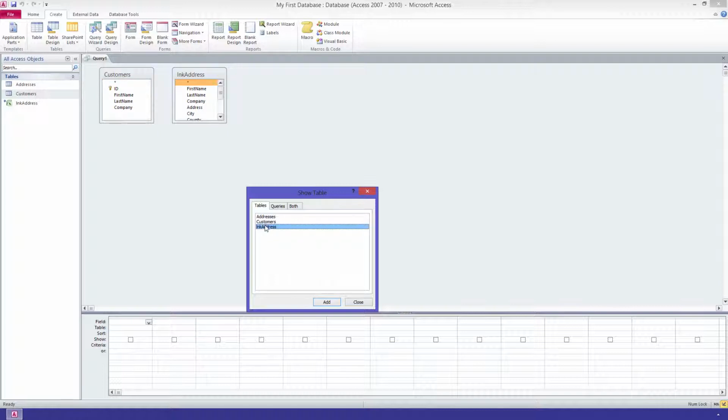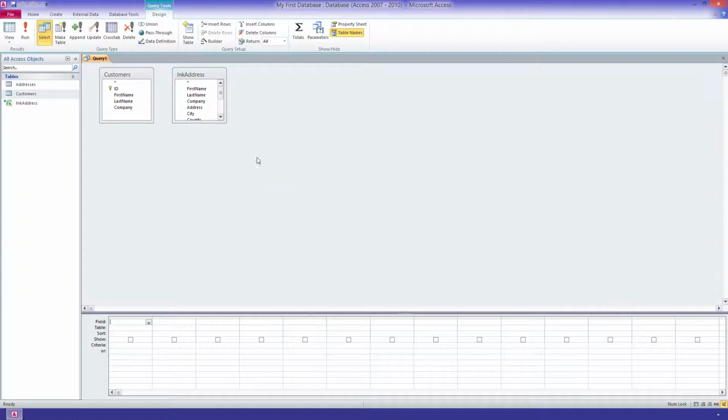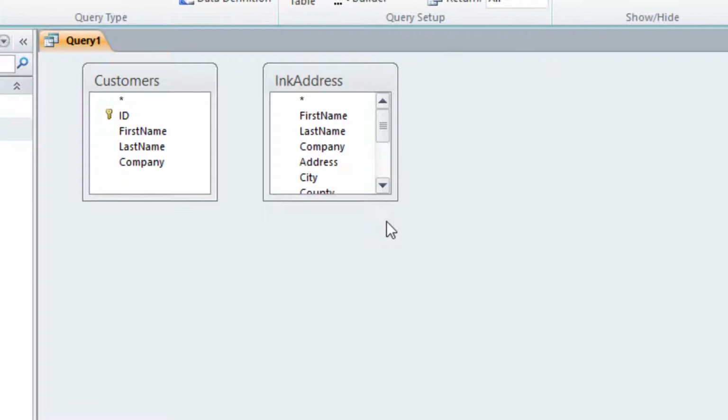Now that we have the tables, we can close this and link our tables together. Since we know that the first name, last name, and company data is all the same in the 2 tables, we can link all of those together, from the customers table to the LNK address table.